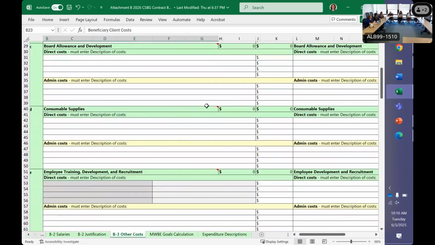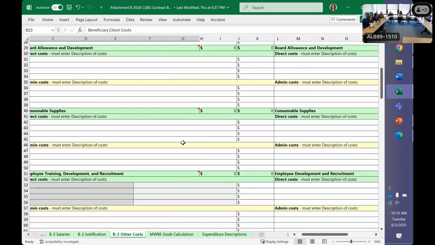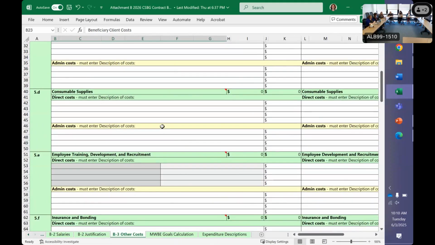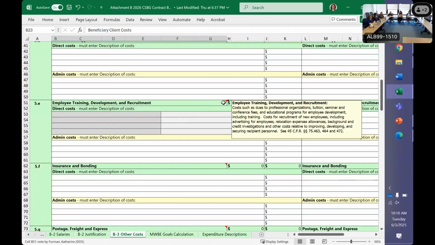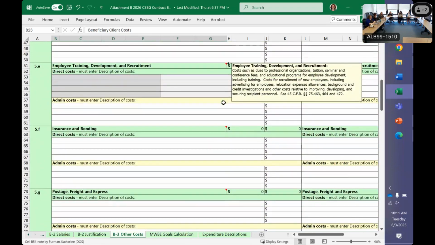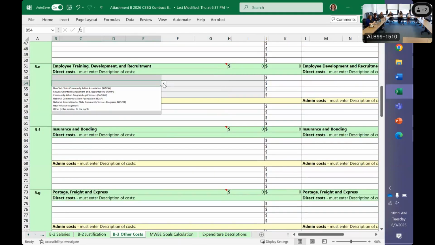Consumable supplies under direct. These are supplies that can be directly tied to a funding source. And then under admin, these are supplies like paper, toner, pens, items like those that benefit all agency programs and cannot be tied to one funding source. Under employee training 5E, these are dues to professional organizations, seminar and conference fees, educational programs for employee development, and also employee recruitment charges, including background checks, fingerprinting, etc. I'd also like to point out that the trainings budgeted in the employee training development in 5A should be for employee development to support individuals listed on the CSBG budget.